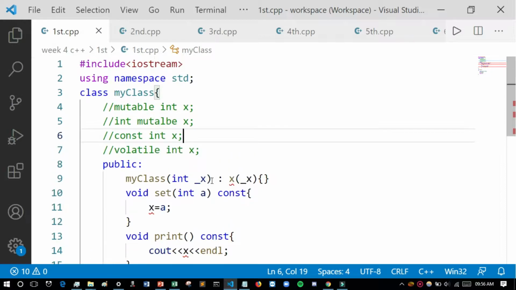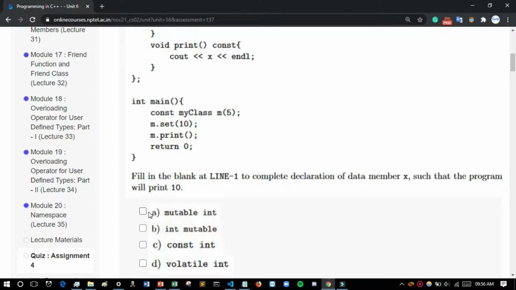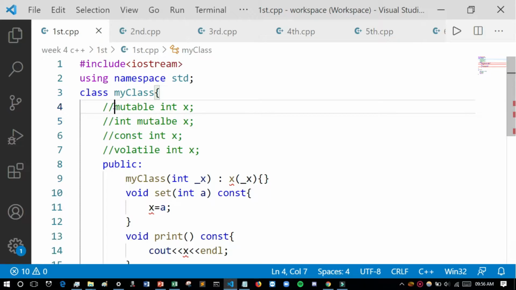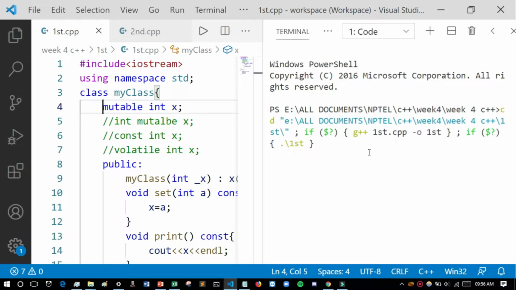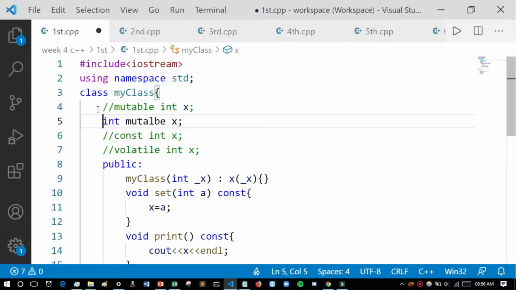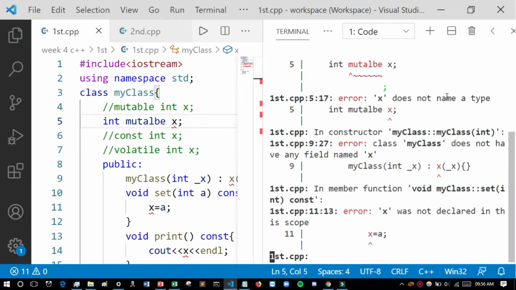At first, remember that only for two things, mutable int x and int mutable x, it will run, which means A and B are the options. So I will show you. At first I have just uncommented it and I want to run it. See, it will run without any error. Okay, now I will comment it and uncomment the other one. After running you will see the output also.